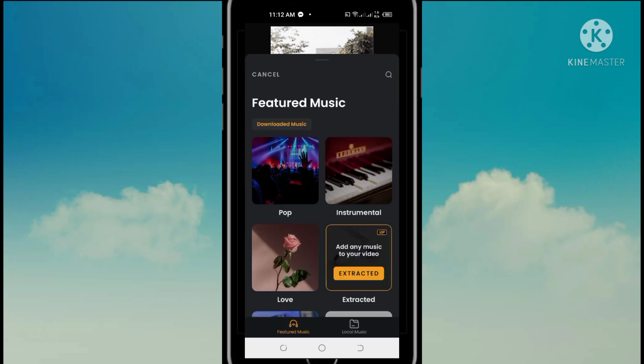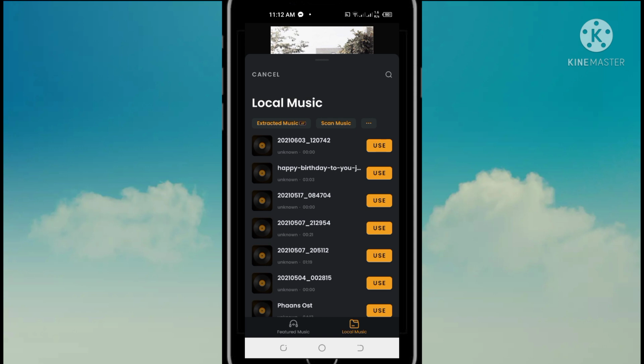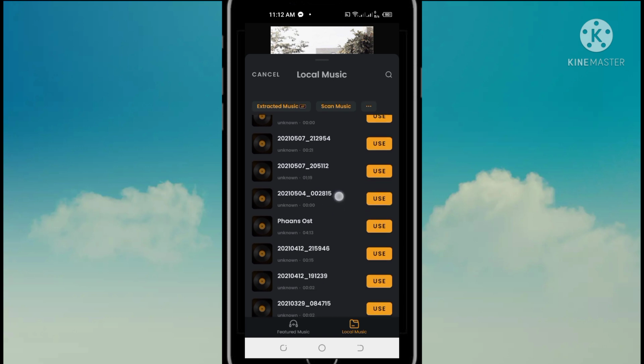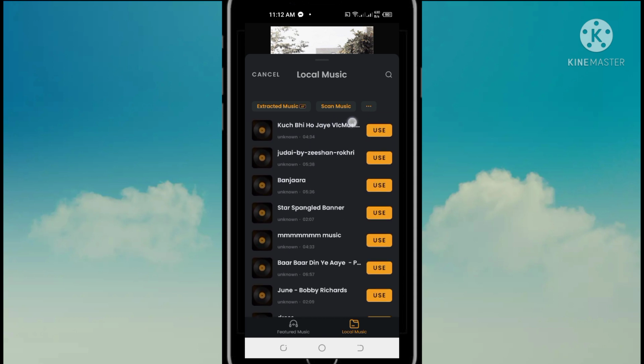Now add some music. Click on the music option, local music. You can also use the music which is present in your mobile phone, plus you can also use the music of the Viva Video as well, but those are some short music. So I'm going to add music.